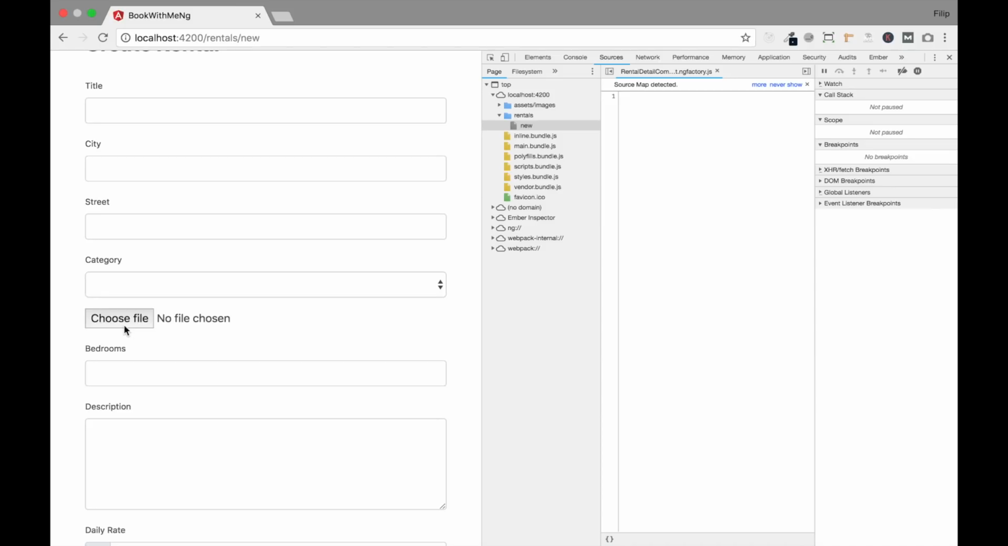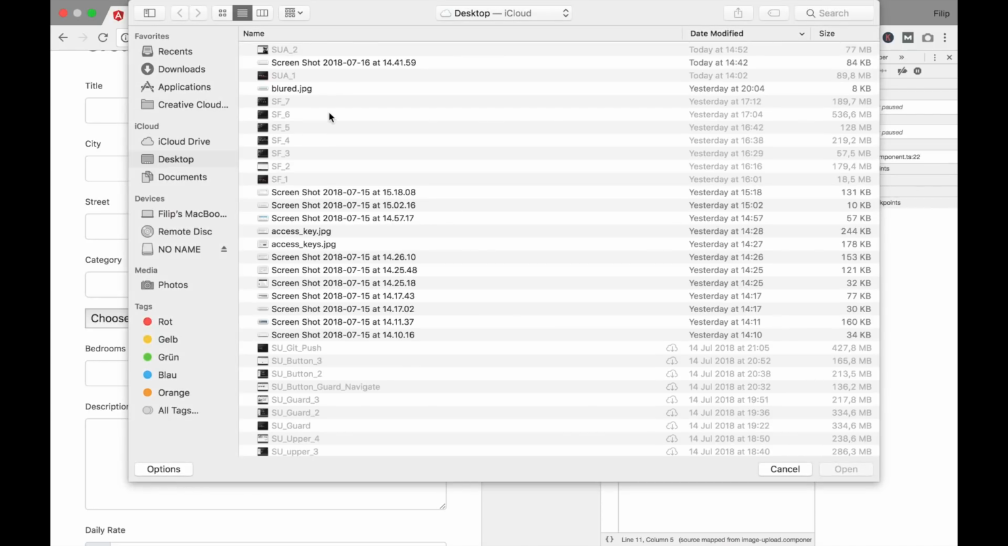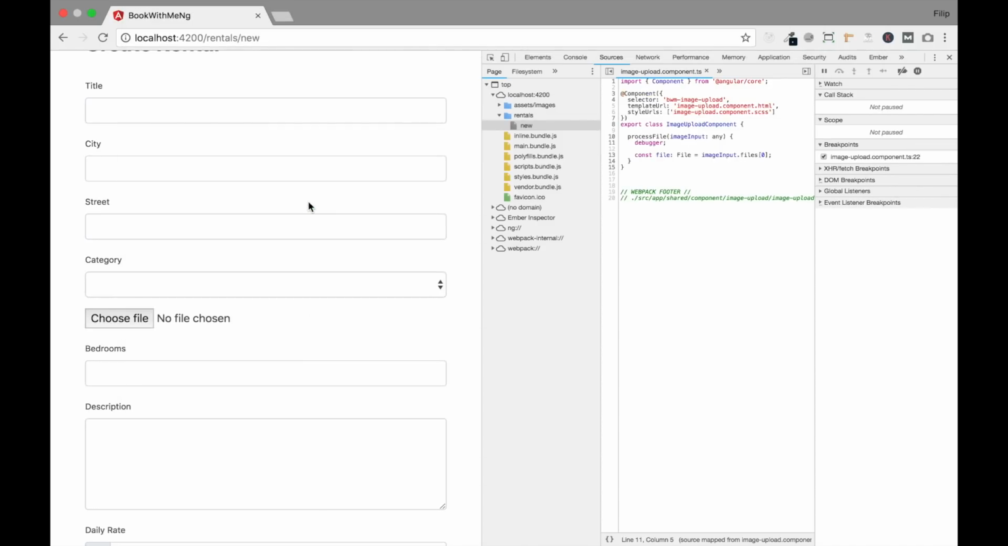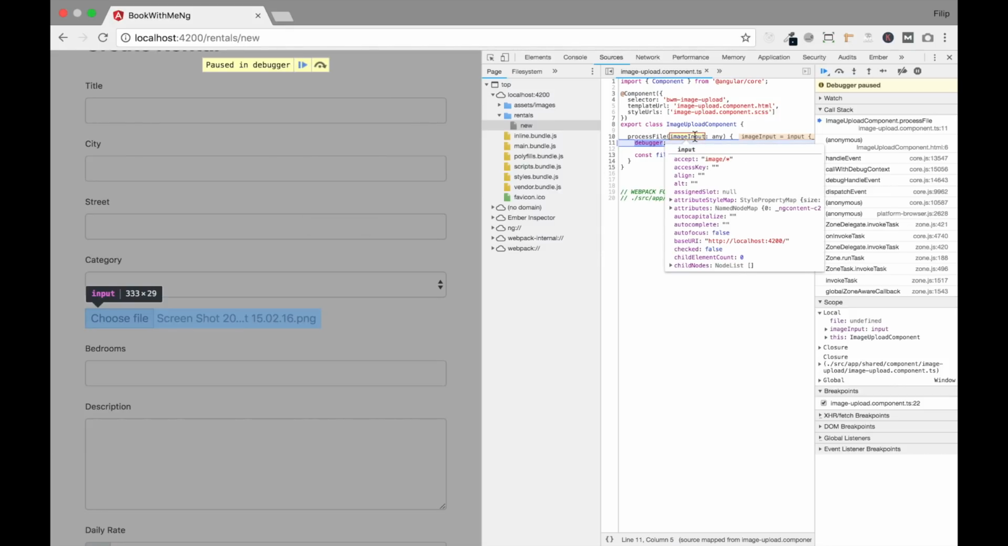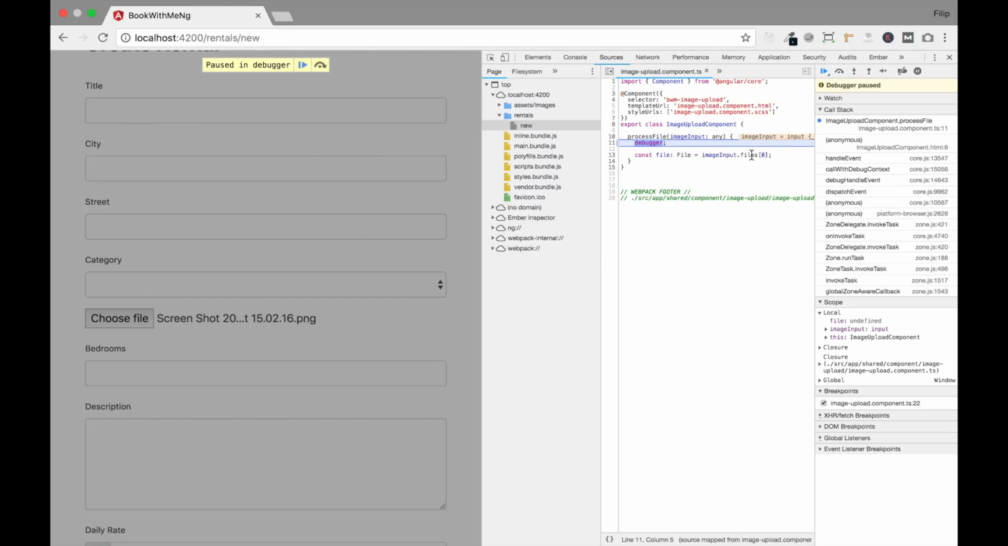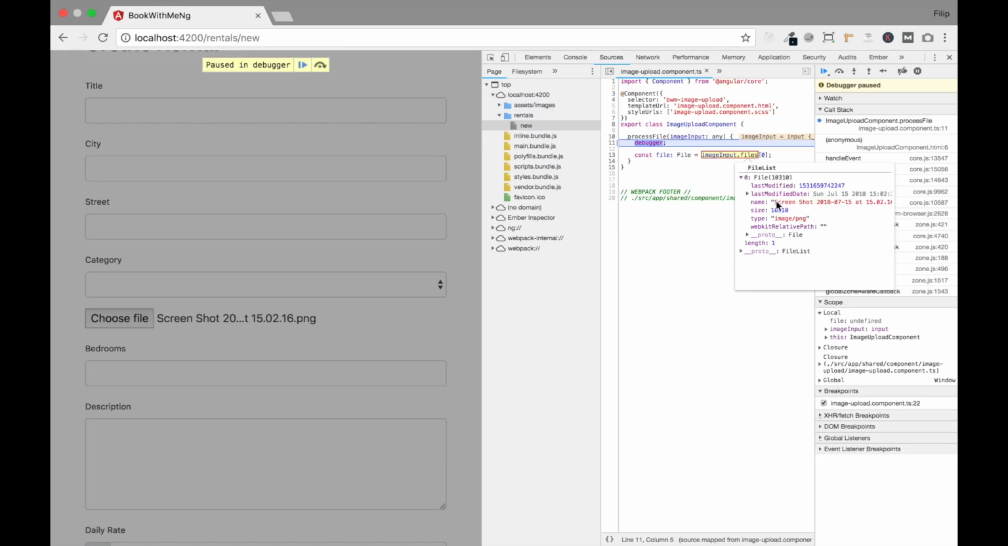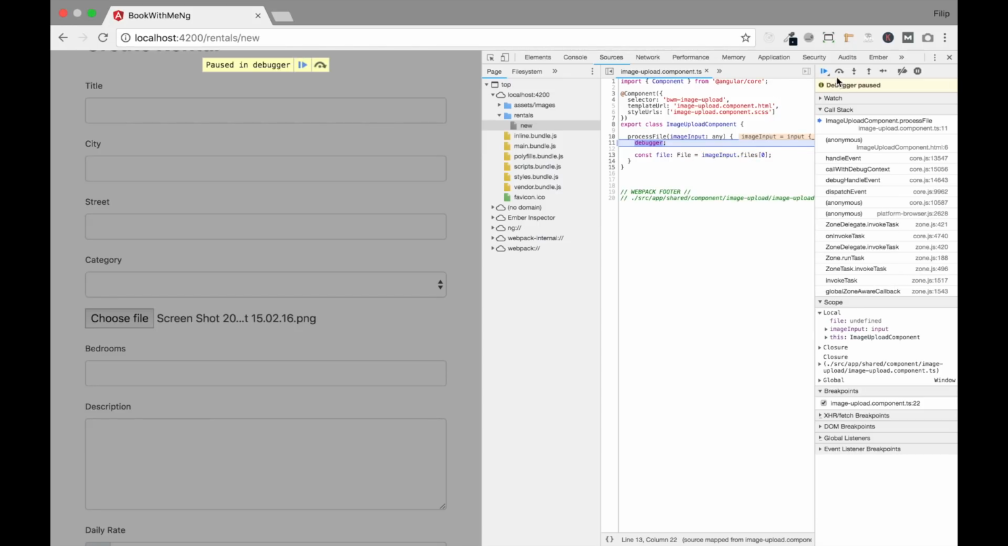And now we can choose file. So let's choose some random file here, for example this one. And now I have here image input, you can see it, and I'm getting here files. And as I said, it's an array, and on index 0 there is a file, our file that we just uploaded, and you can see here type, size, name, last modified date, and so on. So all of the information we need.